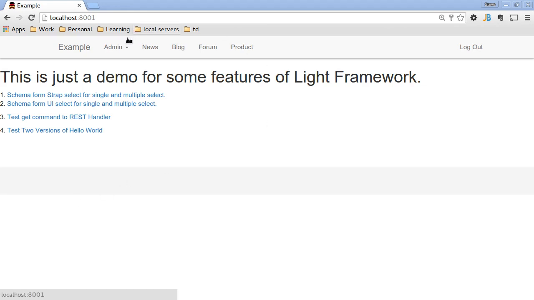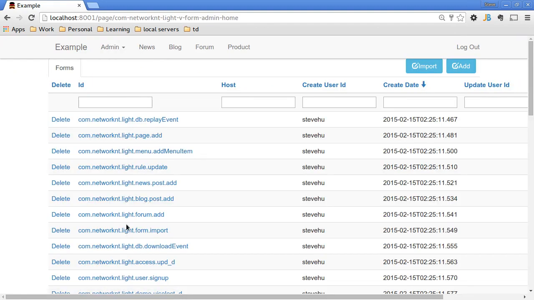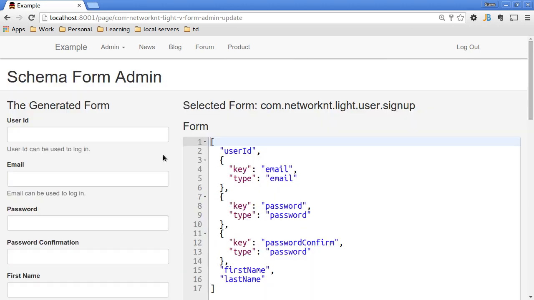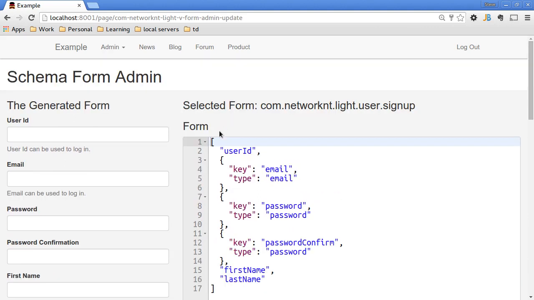So this is the form admin interface I have. You can see here I have all the forms, and every form is an entry here. And you can see here I have a user sign up form. This is a sign up form with user ID, email, password, confirmation, first name, last name. And you can see there are three different portions.